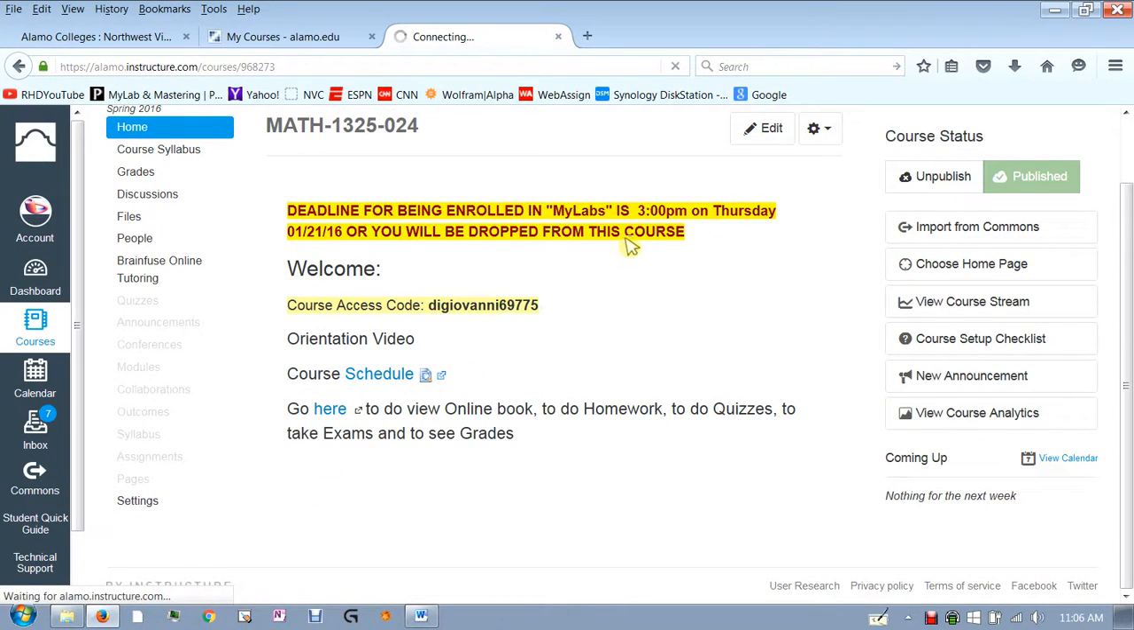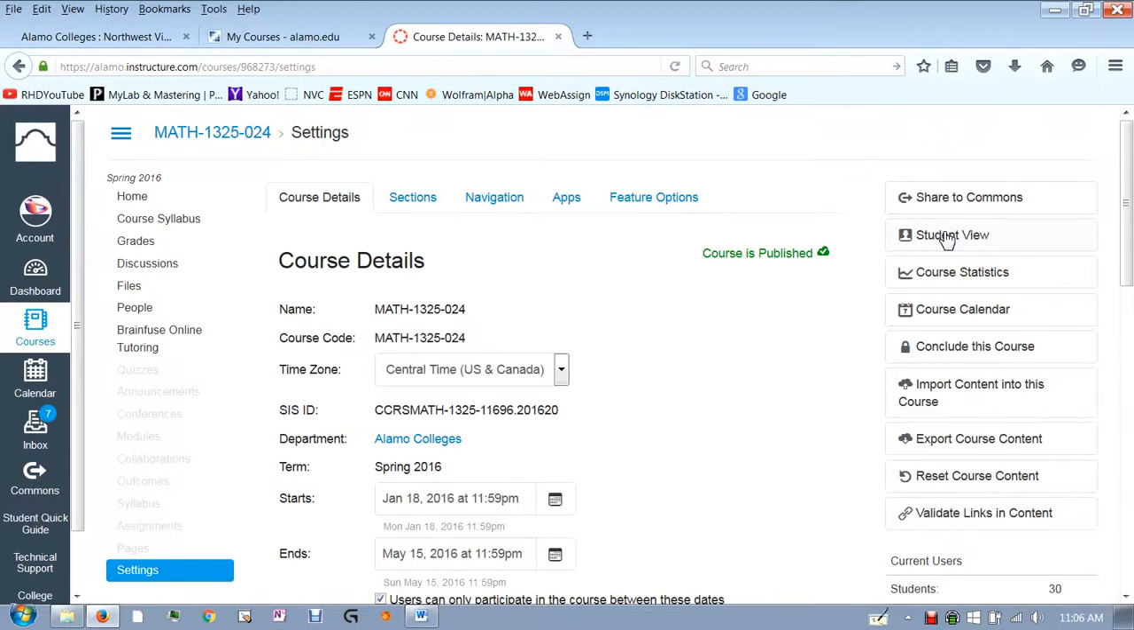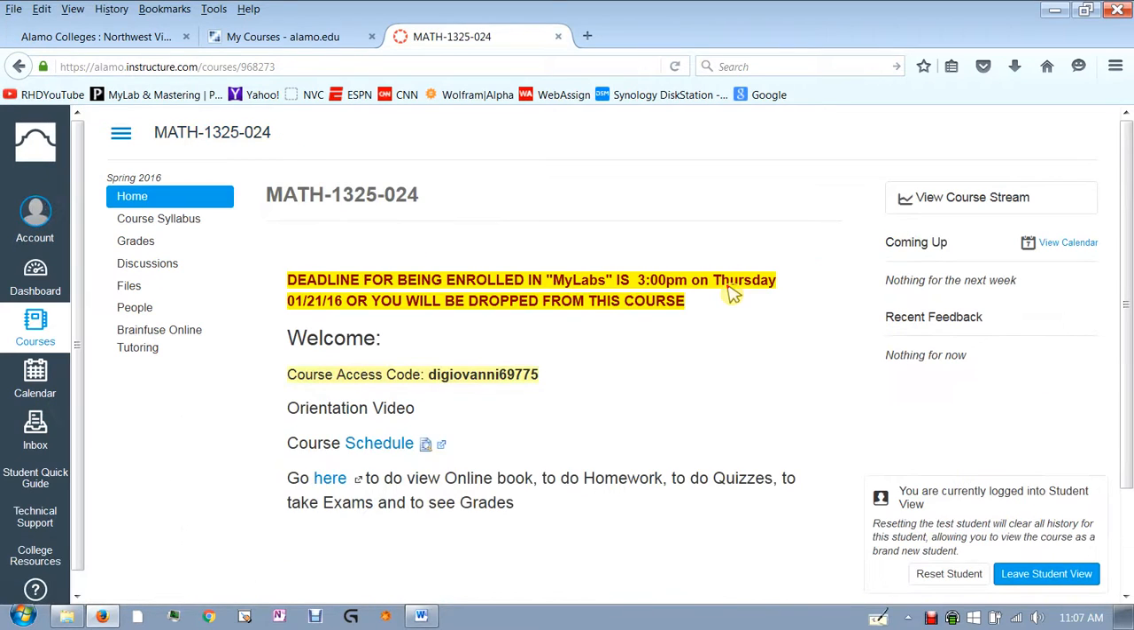There's the student view. There we go. Student view. So this is exactly the way it'll look for you.